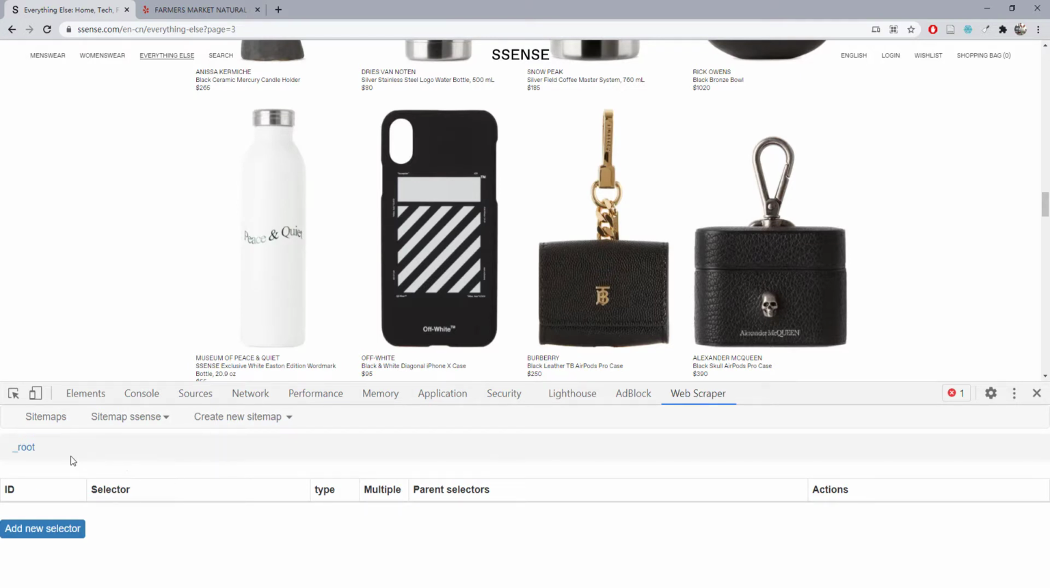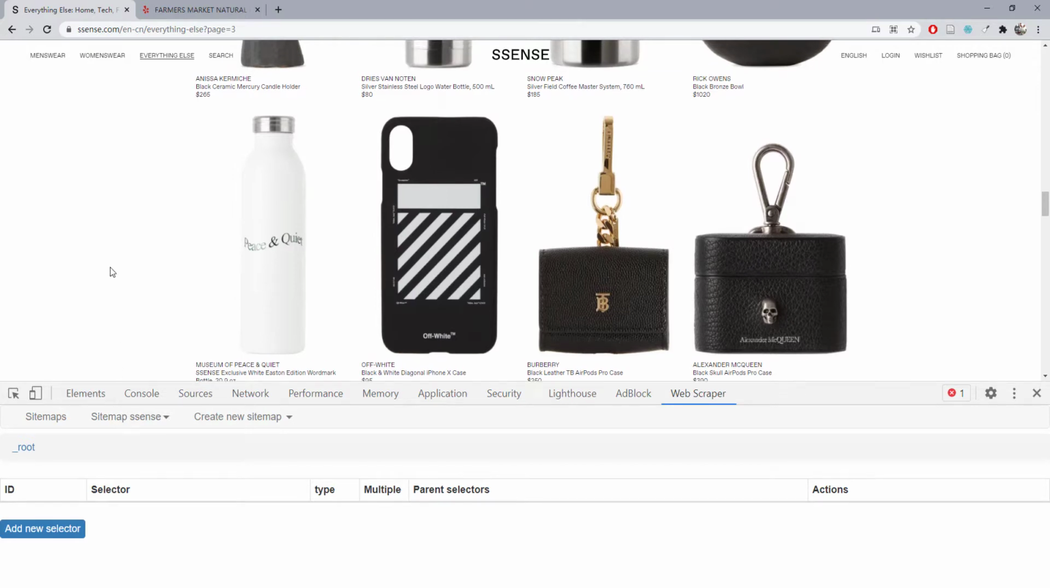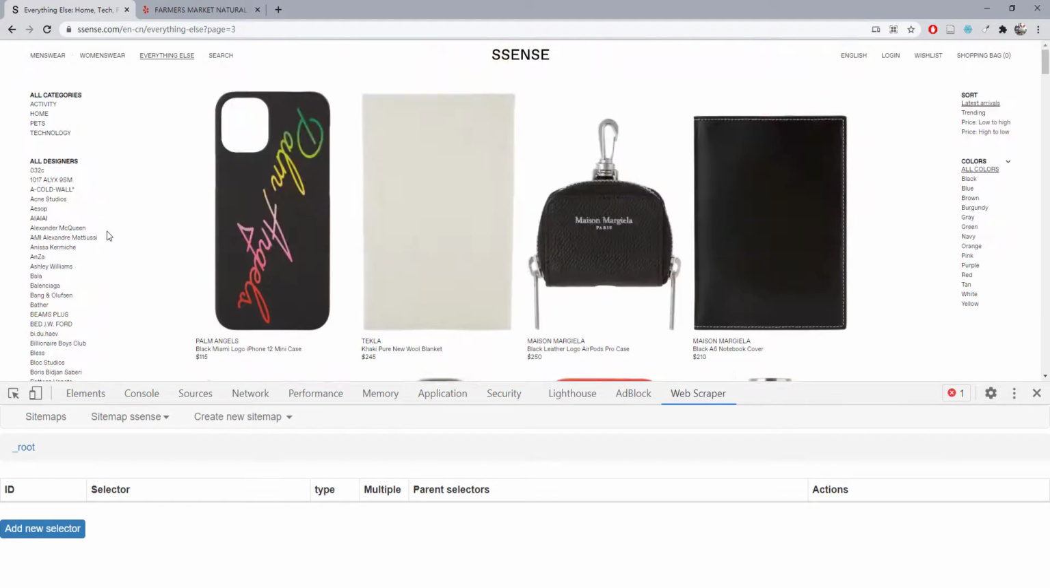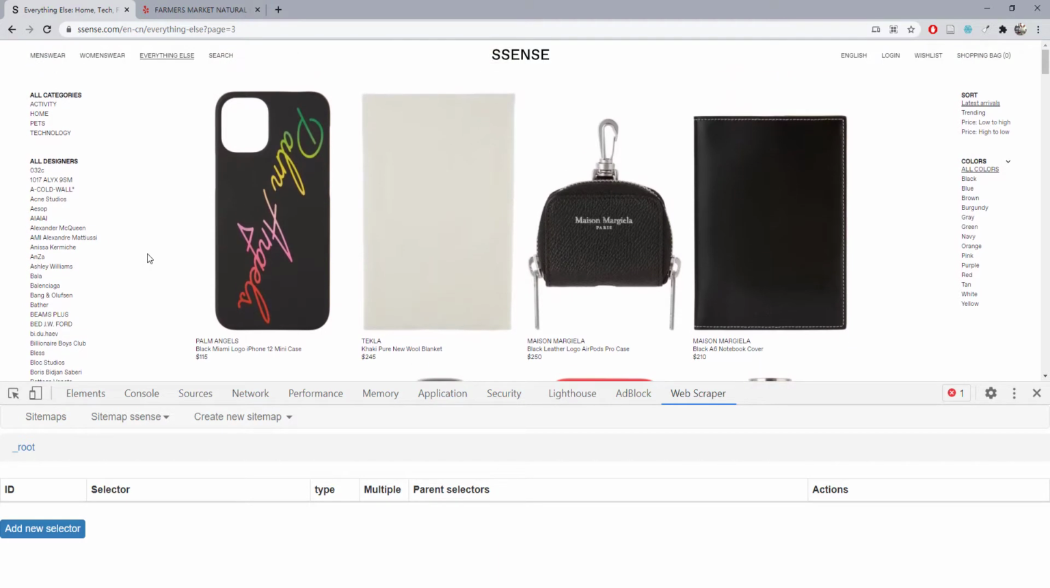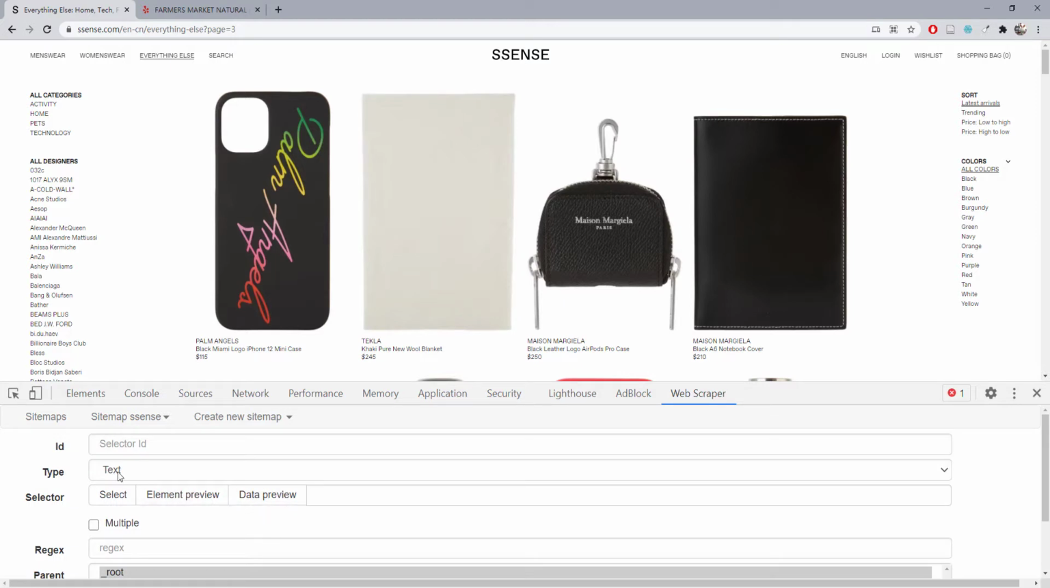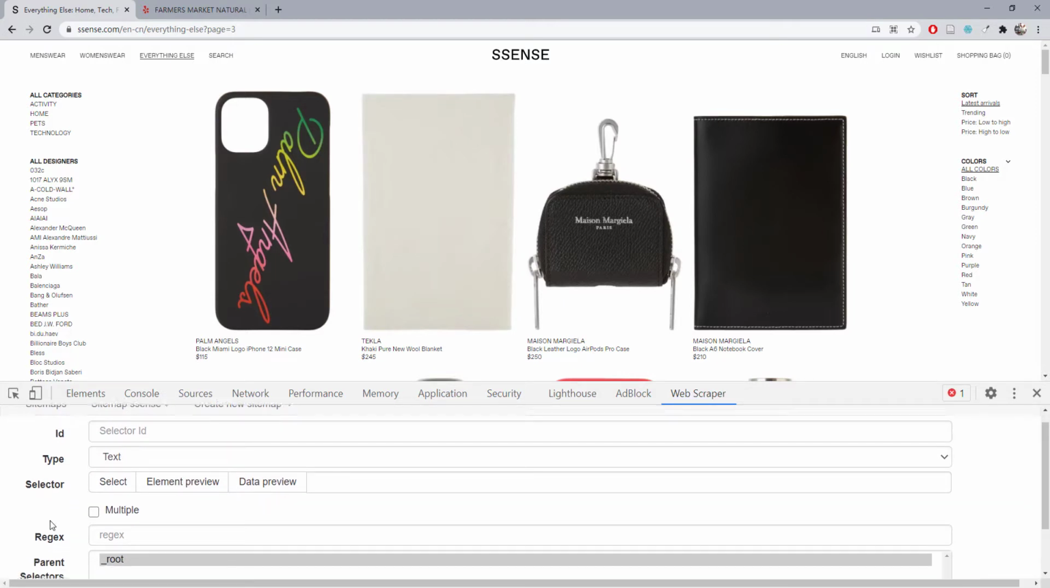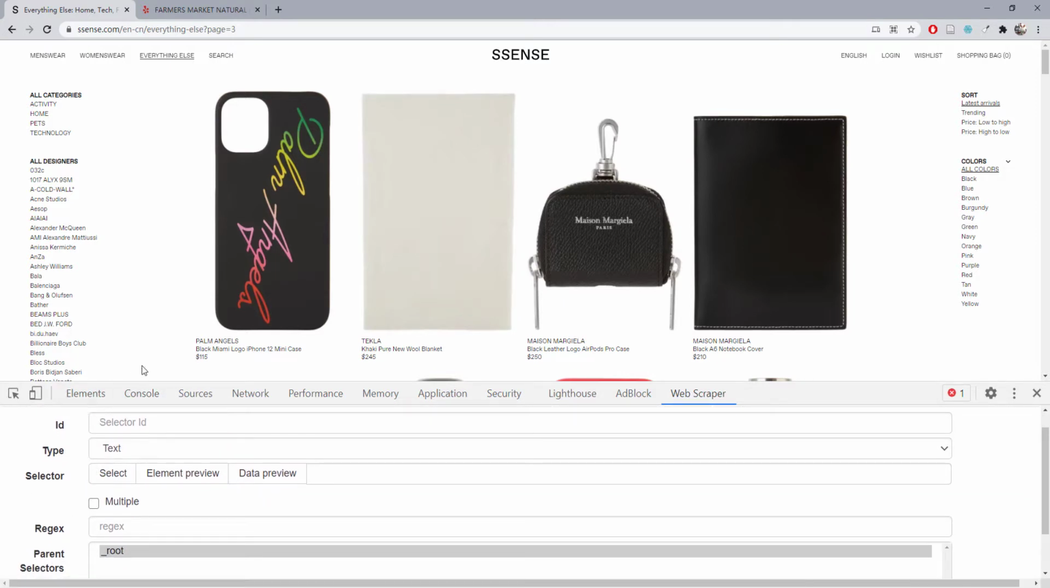Well, now you see that we are within the sitemap, within the project. A route has been created, but now we are trying to add information. We are trying to indicate what information will be collected by the scraper. Let's add a new selector here. Well, let's think about this.